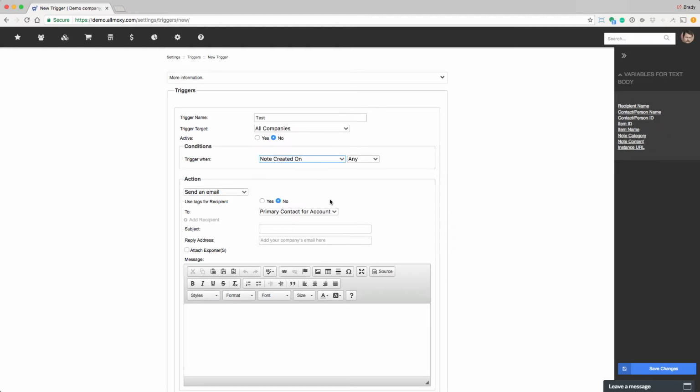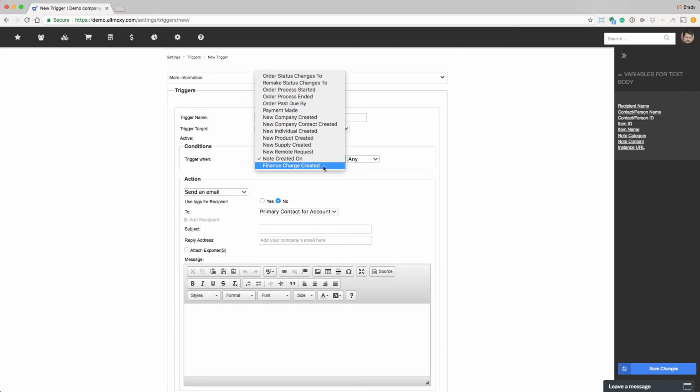Note created on. So this is nice because we can select if a note is created for any of these entities, and if it is, we can be notified of. And finance charge created. So in this scenario, you could possibly send an email to your customer telling them that we just charged them finance charge and they need to pay their bill down.